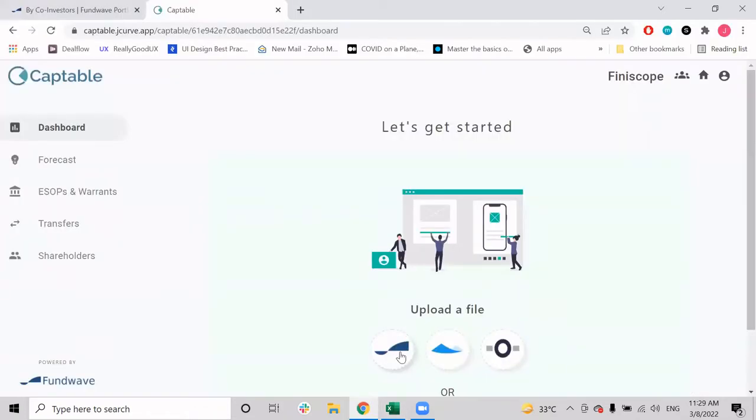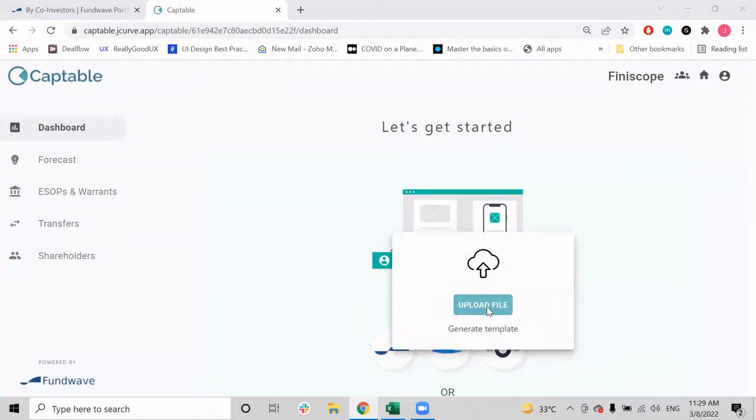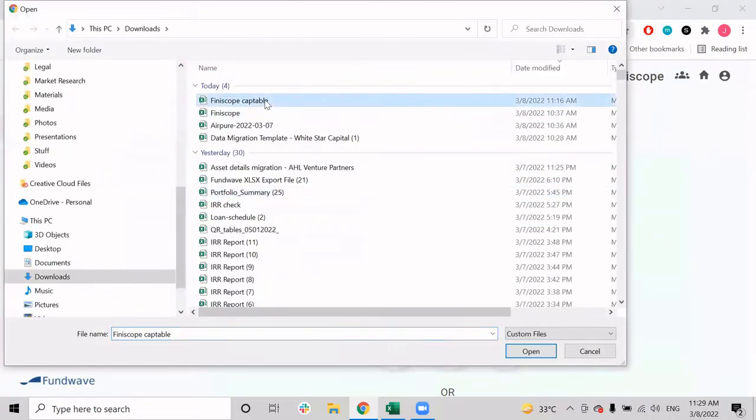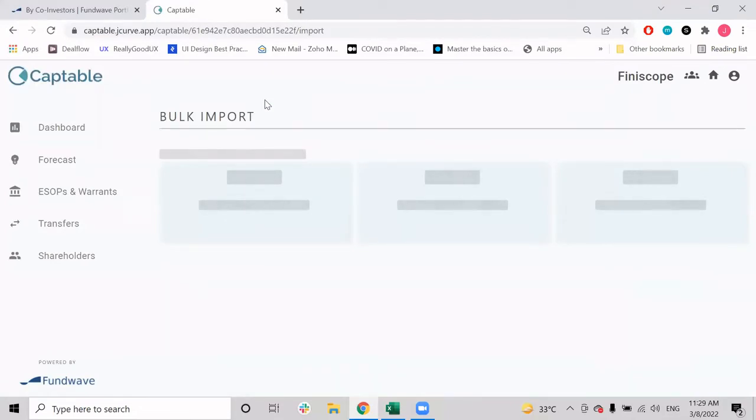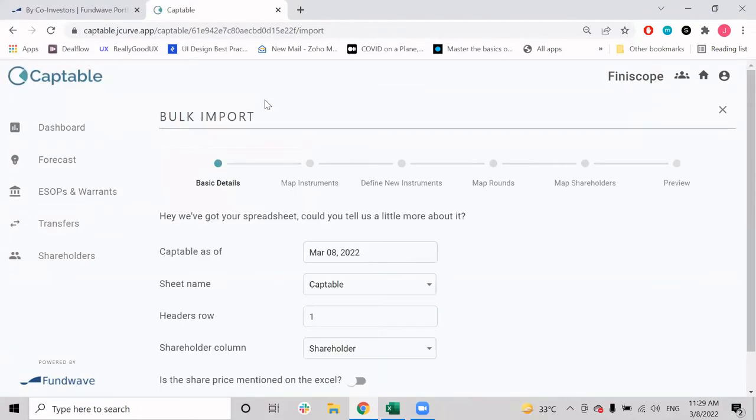We can upload the file either in a Fundwave format, a Kata format, or an ePrevista format. The Excel that I just shared with you aligns with the Fundwave format, so we'll go ahead and select that. Once we've imported the file, the next step is to map the details.